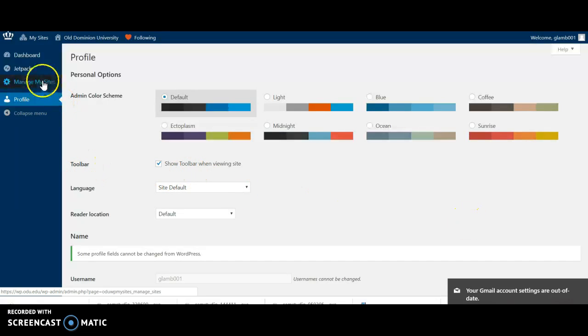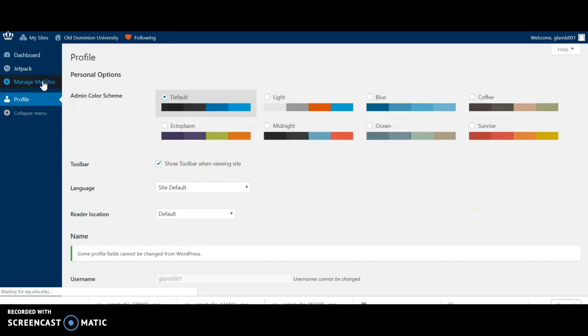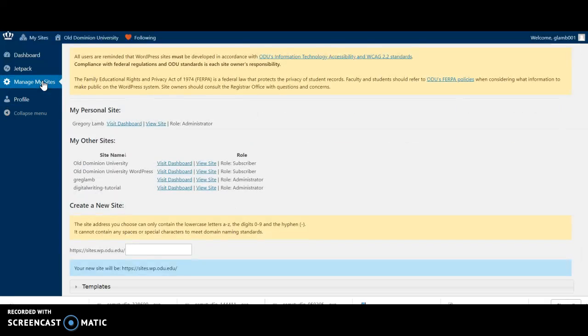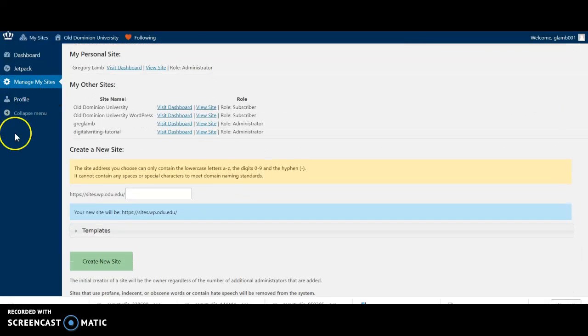And from there, you'd go to Manage My Sites, which you don't have any sites yet, which is why this is where you create it. You're going to create a new site by picking any URL you want right here. I did tutorial project earlier, and then I did digital writing tutorial. And so I created digital writing tutorial earlier, and all you have to do after you hit URL is hit create new site. And this is what your site will look like.